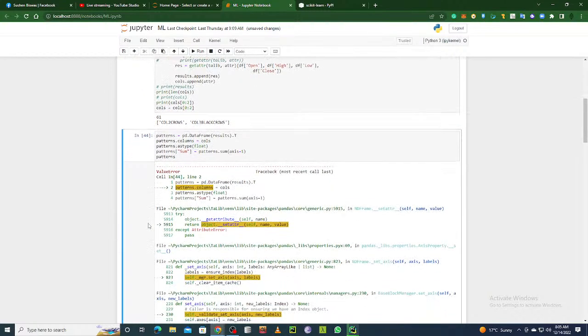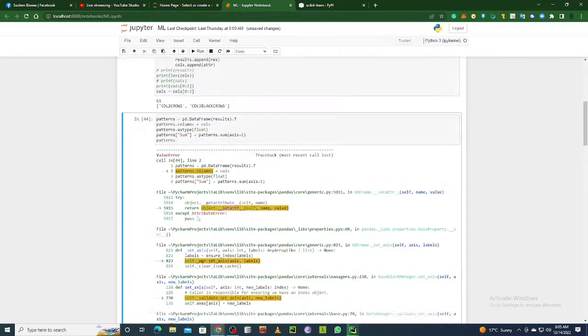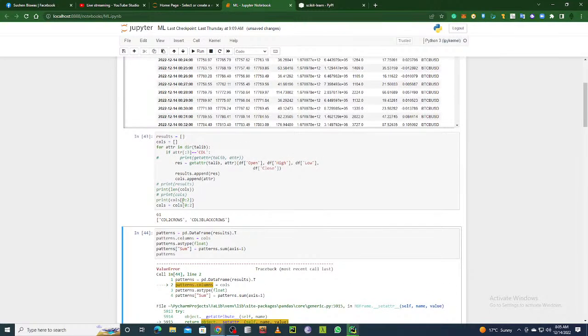So now what is the error? The new value has two elements, and our axis has 61 elements. So the result is actually 61 elements. Am I right? That's very much the programming part. So how do you actually use those two columns to produce the result?